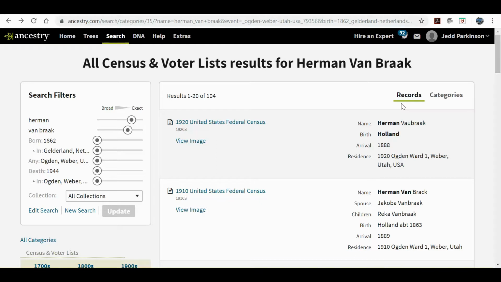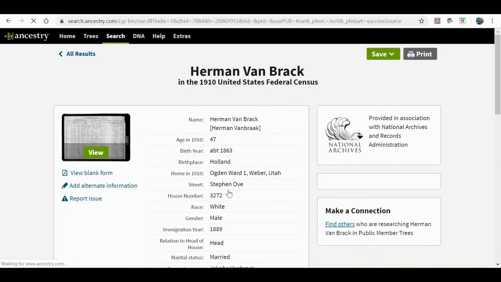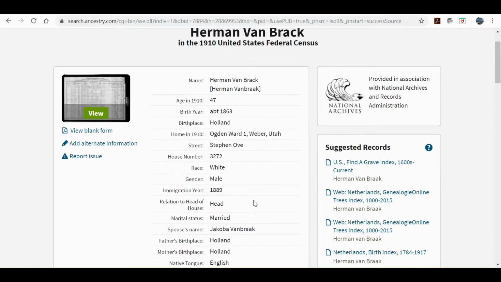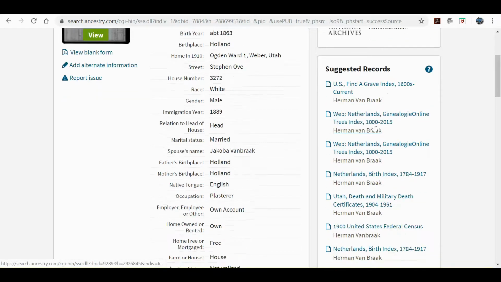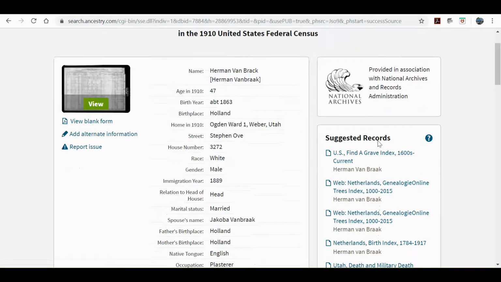An underutilized feature in Ancestry.com, I think, is in the census records. They have a really good indexed catalog of census records. If you click on one and come in, you'll see all the standard information. You'll see the suggested records, which I have mentioned before, or you can even find Find a Grave or Netherlands-based records, all these different things. Really wonderful set of suggested records available.